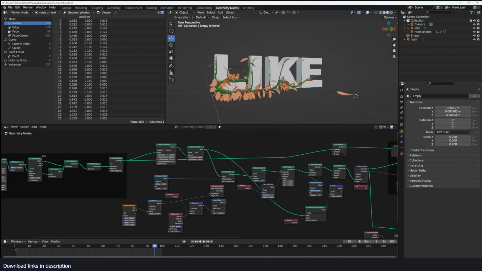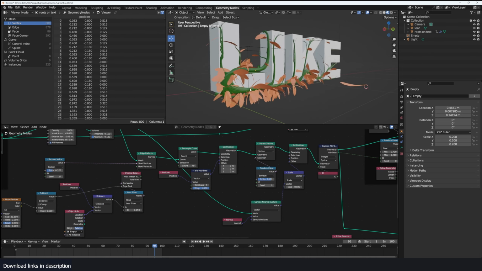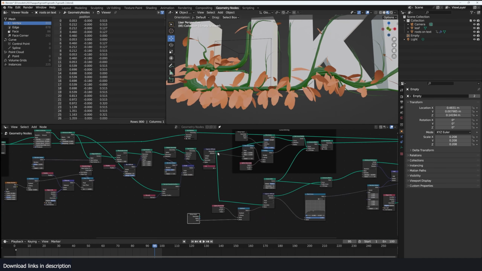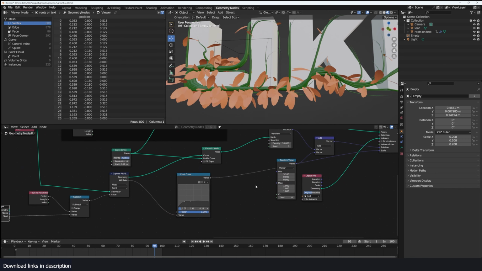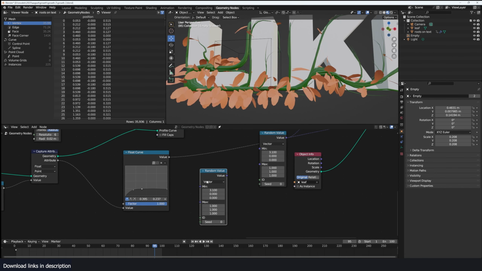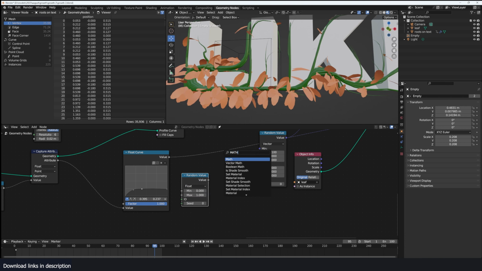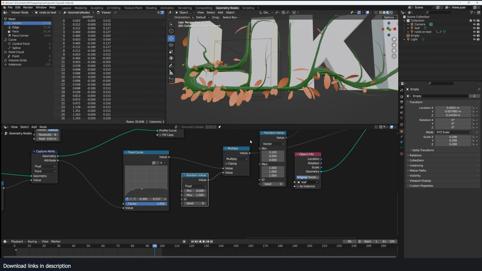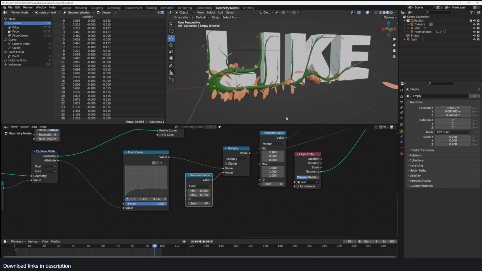Now maybe one other thing, I don't like that each leaf here has the same scale, so I can further randomize that by adding a random value here. So I'm just going to add a random float, just multiply that to this so that some leaves are smaller.